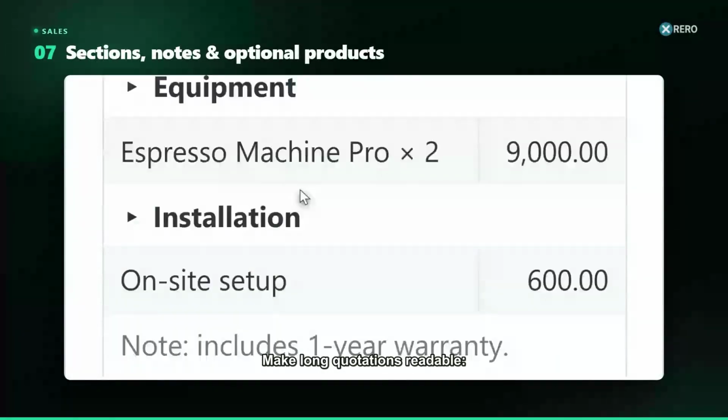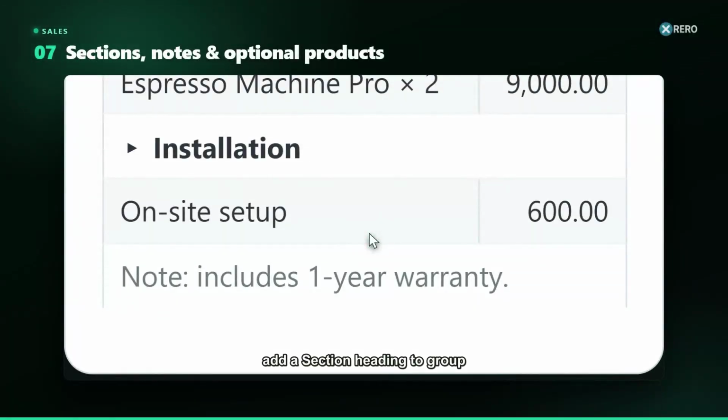Make long quotations readable. Add a section heading to group lines, e.g. equipment, installation, a note to explain a line, and optional products the customer can add themselves online, a gentle upsell.